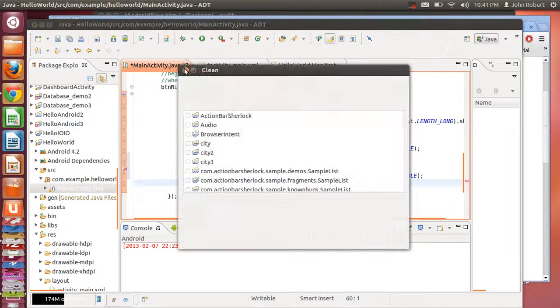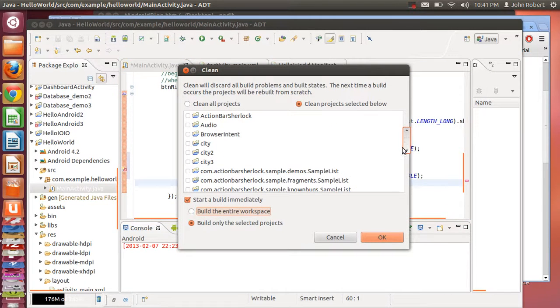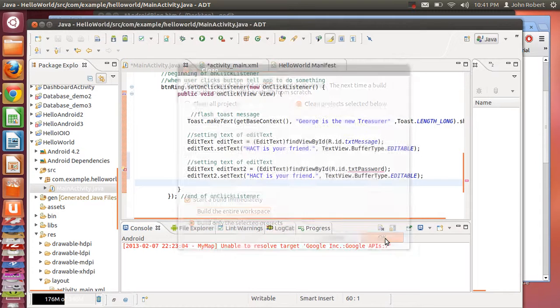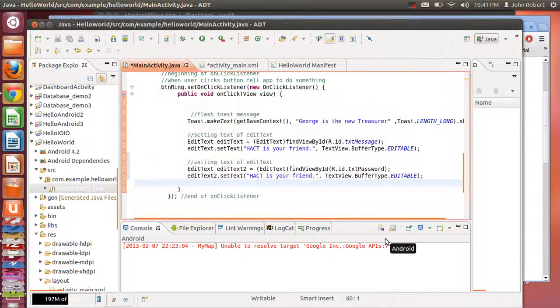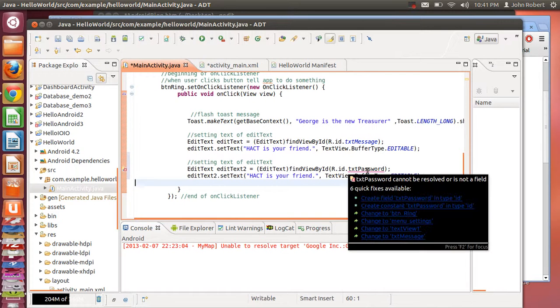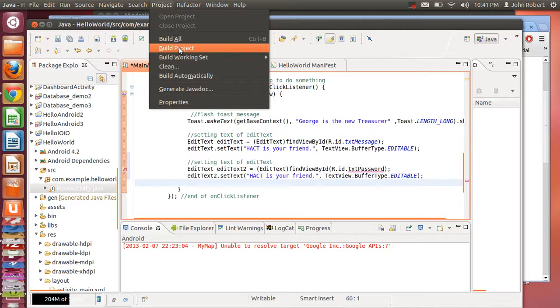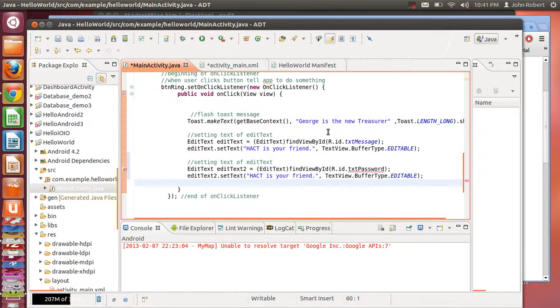You can either use clean, and you can go down, you can see, oh, that's our project. You hit OK. Oh, it worked. Oh, no, it didn't. The squiggly line is still there. Now, I'm actually glad it's still there, because this is what I'm going to do. Another tool you can use is this, build project, right? Oh, it's still there.